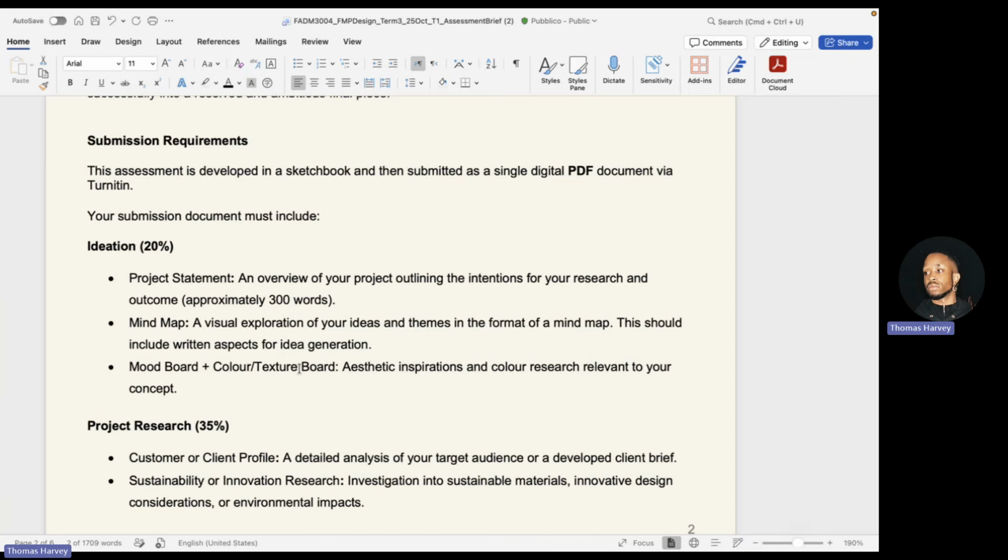You should also include a mind map, which is a visual exploration of your ideas. This should include written aspects of your idea generation. So if in the middle of my mind map, I have architecture, maybe around my mind map, I'm thinking about all the different aspects of architecture. Is it minimalism? Is it maximalism? Is it brutalism? Do I like chrome aesthetics? And I'm really trying to think about all the kind of possible ways I could explore the idea that I'm coming up with my mind map. And so that's what your mind map should be doing.